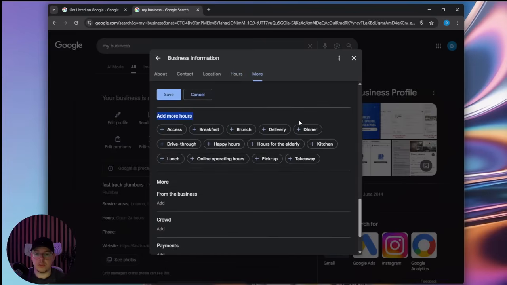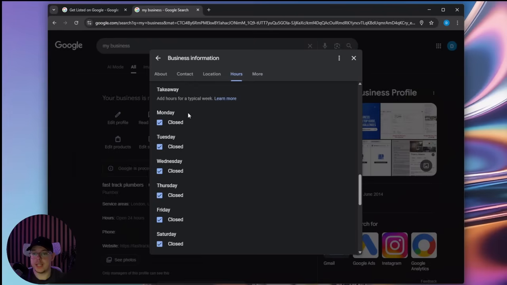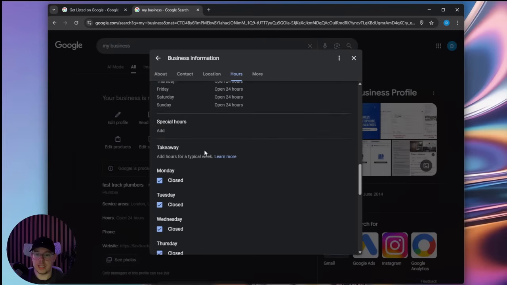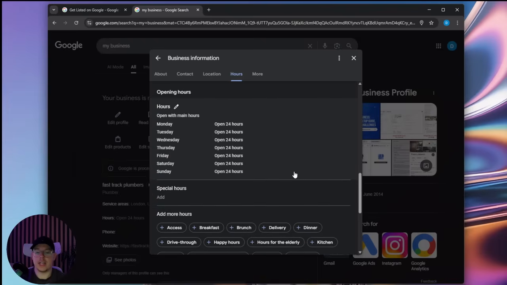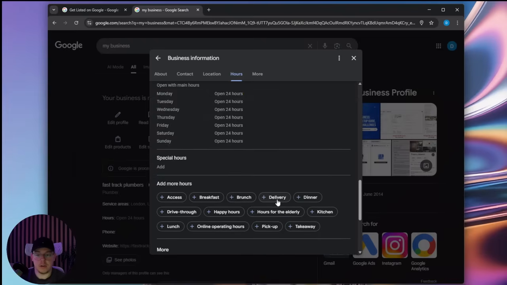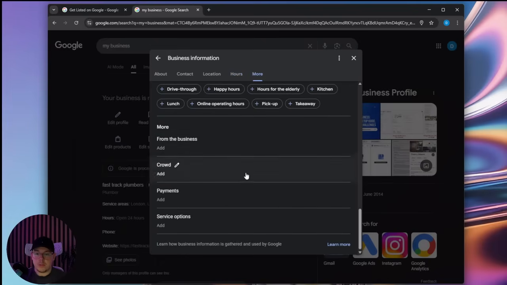Now there's some more options that you can add down here. So if you do specific hours for specific services, in this case if you were a restaurant and you're open from 6 o'clock at night till midnight, but in the daytime you offer takeaway, you can tick takeaway and then choose what days and times you offer takeaway, regardless of what the main business opening hours are. This can be particularly good to make sure, again, you're not getting any negative reviews for certain things that you offer. We also get some more options in here.